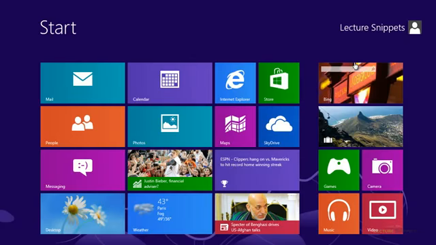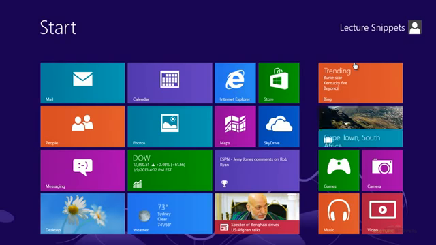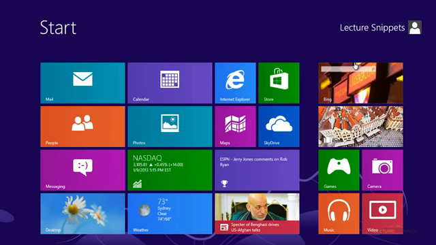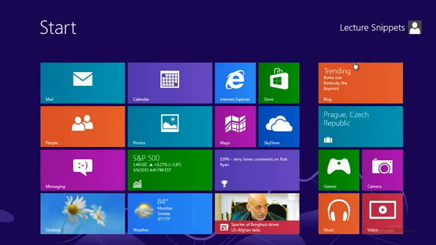In this lecture snippet, I want to focus in on the product key or activation of the Windows 8 operating system. I've logged into basically a default installation of Windows 8, and I want to check first to see if my computer is actually activated. So I'm going to go ahead and look for computer.